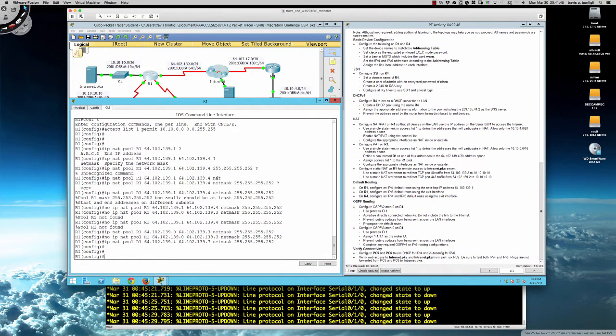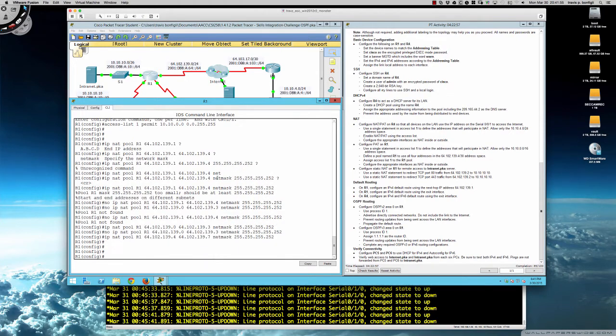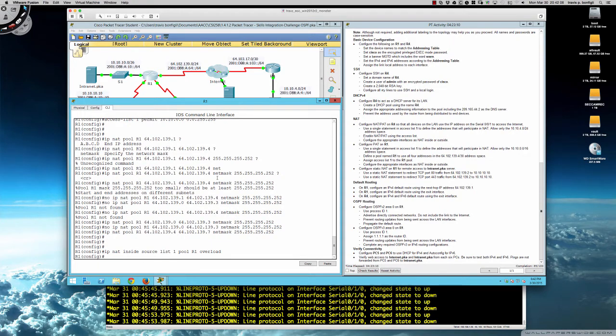All right, so we've got that sorted. I apologize. I was looking at that address statement there completely wrong. Okay, so now we've created the pool. We've created the access list. Now let's tie that access list to the pool. So IP NAT inside source list 1 pool R1, and overload. All right. So we've got our overload statement in there.